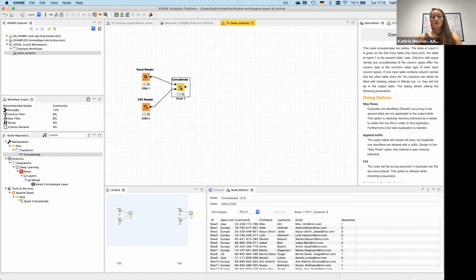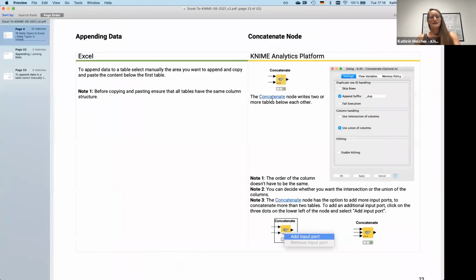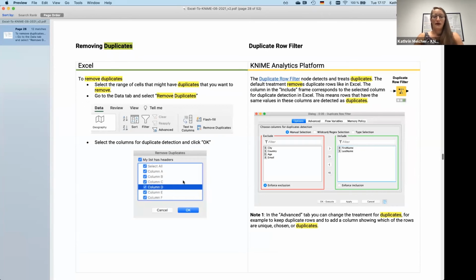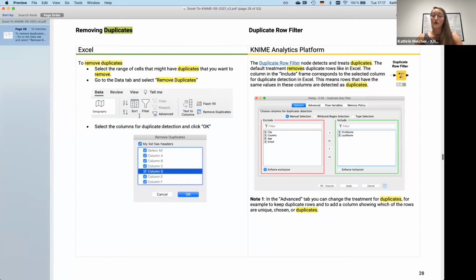The next task would be to remove duplicates. And therefore, I can move to my Excel to KNIME book and search for remove duplicates. And also for this, we have an explanation of how this works in Excel and how this works in KNIME Analytics Platform. And we see in KNIME Analytics Platform to remove duplicates, we can use the duplicate row filter.